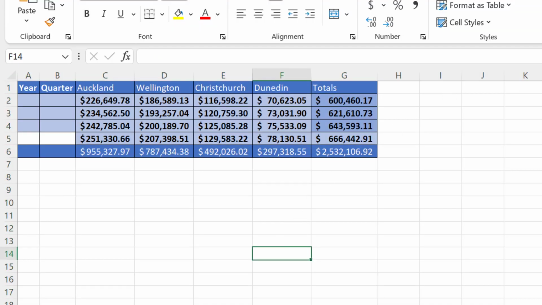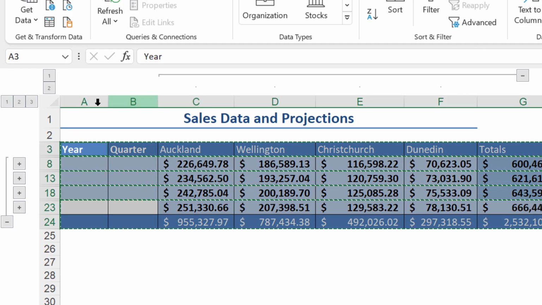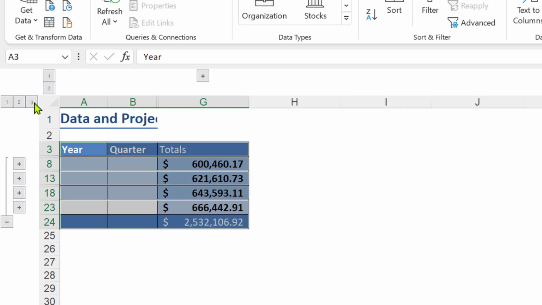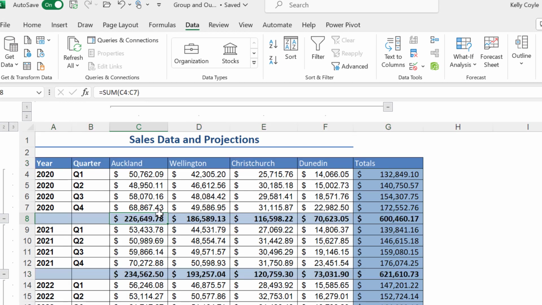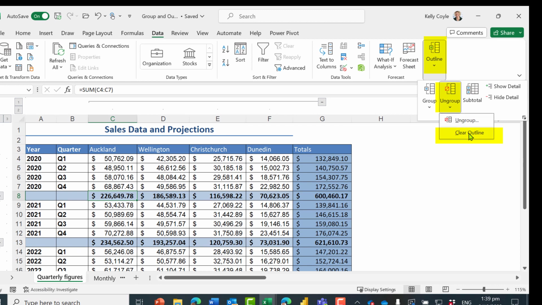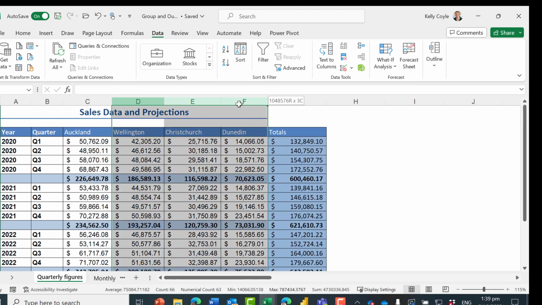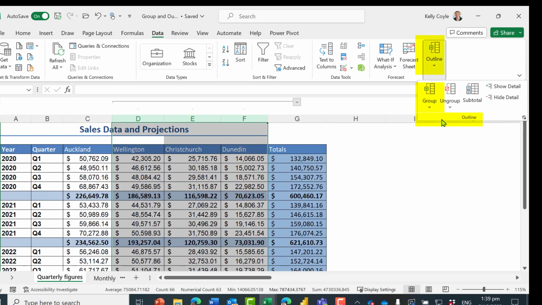So let's go back to our outlining tool. To remove the outlining, we need to expand it right out so it's all visible. Then go back to the outlining and ungroup and clear the outline. But we have a couple of different options in here. We used auto outline last time, but there is a manual group here too. So let's say we just want to focus on the Auckland figures and the totals. I can go to the outline tool and go to group and choose group here.